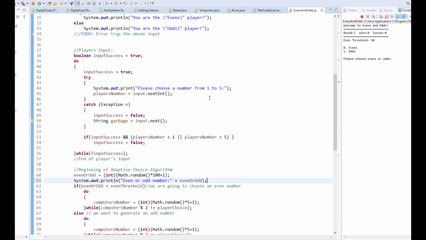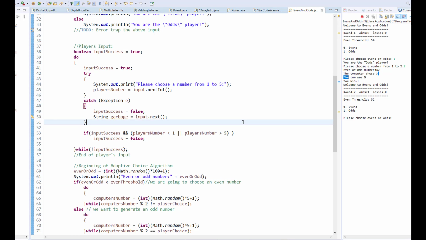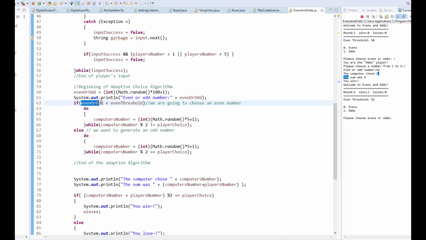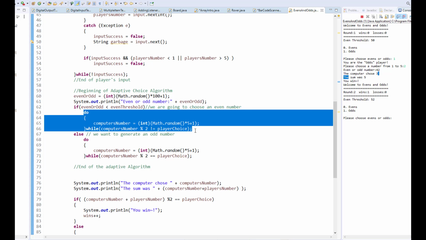All right, so let's run this. The even threshold is 50. If the player chooses to play odds, that should not affect the even threshold. But let's say I choose 2. This means that the even threshold should go up to 52. You can see the even threshold went to 52. The computer's even or odd number was 42, so they were below the threshold. So the even or odd number was below the threshold, which means that they are going to choose to play the odds.